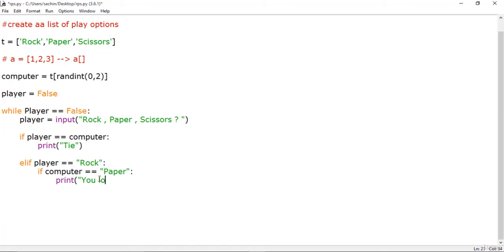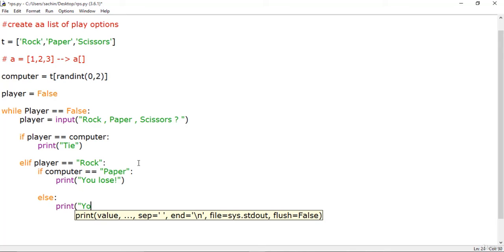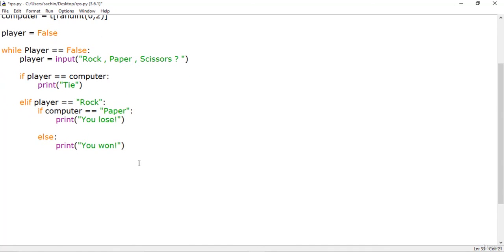So we'll just say you lose, and we'll just bring this down, and in this else part, if it is the case that the computer is our scissor, that means you have to just print you won. So I'll just say you won. You can just format this message according to your need. So I'll just say you won over here. So after that, next is to check for another move. So let me just format it with a good message over here.